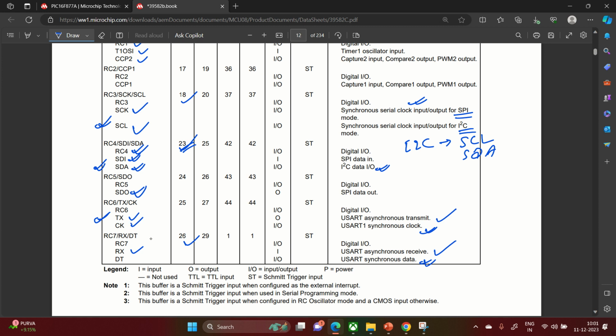So if you want to use it as a clock line, I mean synchronous clock and data line, then it is fine. Otherwise, UART transmit and UART receive is also fine. And if you do not want to use them as a communication interface, then they can both be used for digital IOs, like digital input output pins RC6 and RC7. So hope you have a good understanding about all the pin functionalities and pin namings.